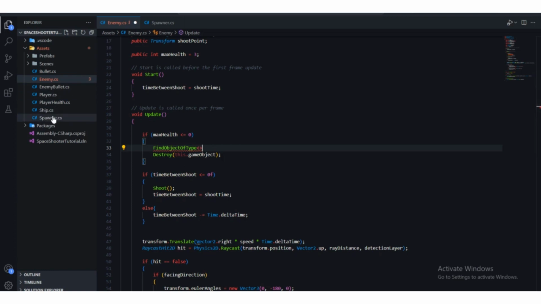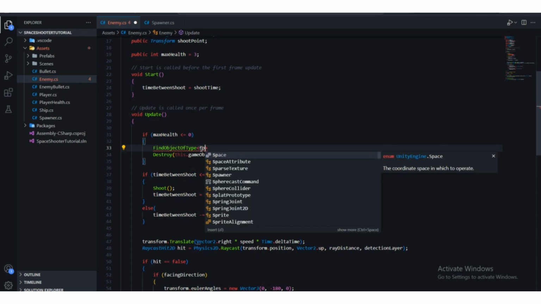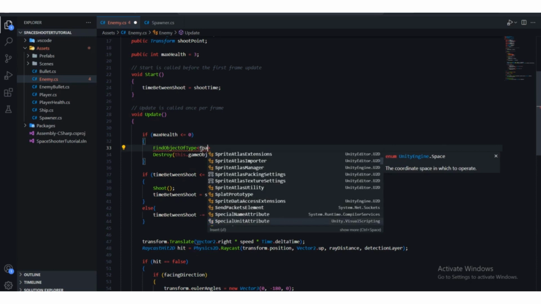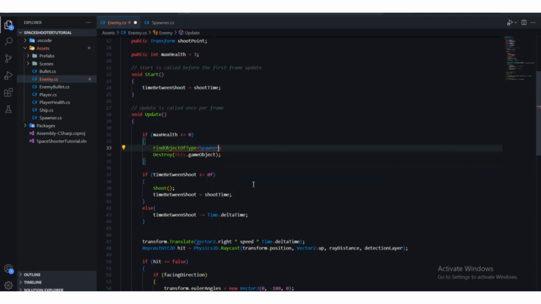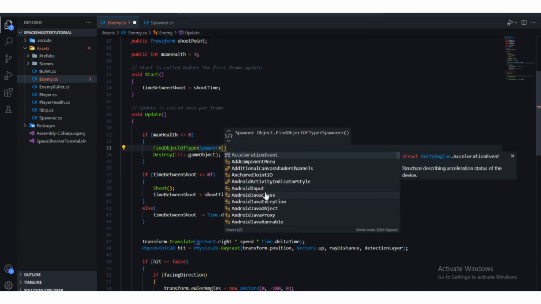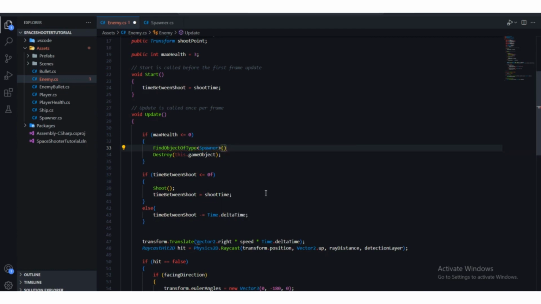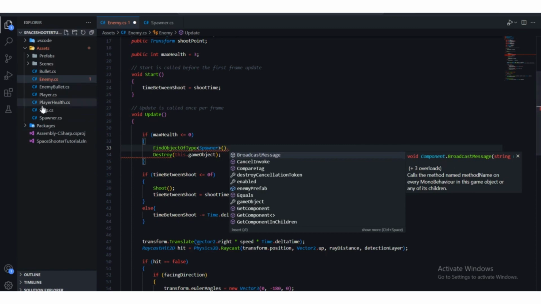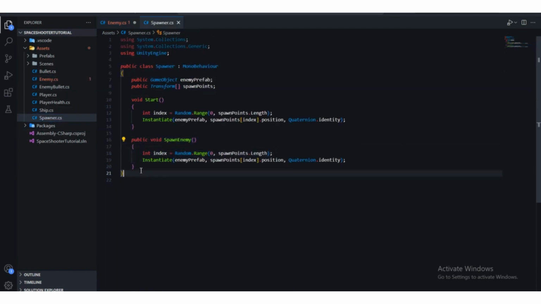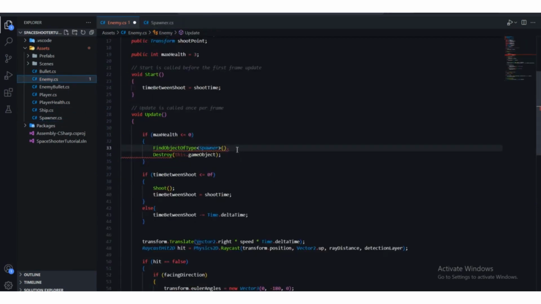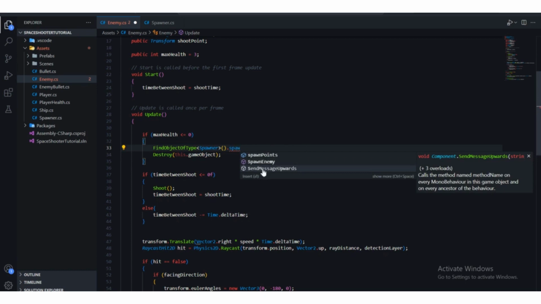Which script? This is the spawner script, so we have to pass spawner. Then you have to make these brackets, and a dot, and we are going to that script. The spawner script, and we're going to access this spawn enemy function. So head back to the enemy script again, dot, and we will say spawn enemy.